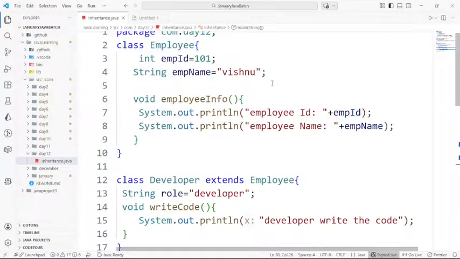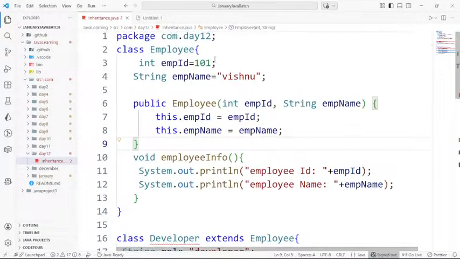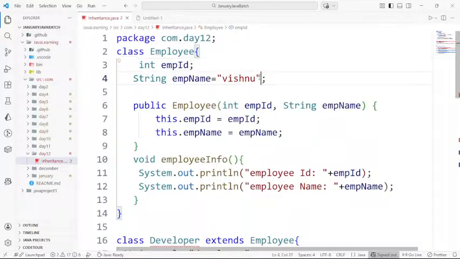And before, with the constructor, suppose here I am directly initializing the values. If you directly initialize the values, then every object e1, e2, e3 will have the same values, right? Your values should not be hard coded. Every time it has to be dynamic. Remember, always your values have to be dynamic only, not hard coded.